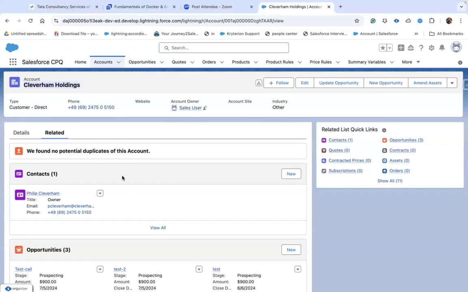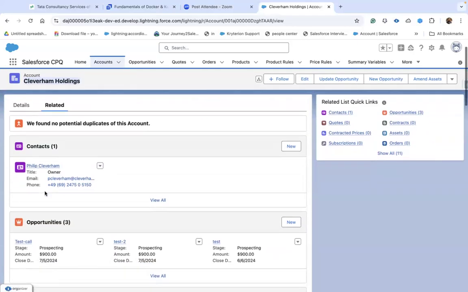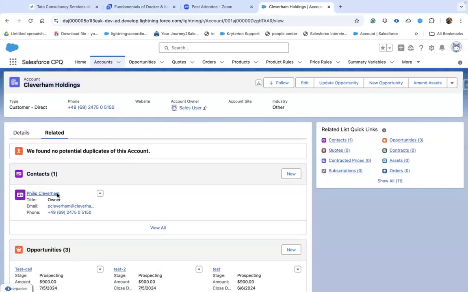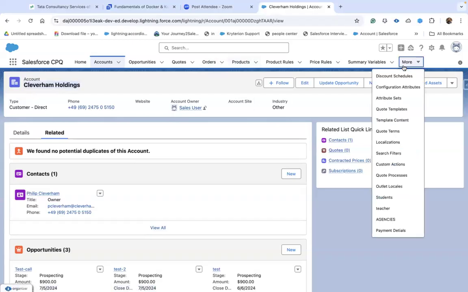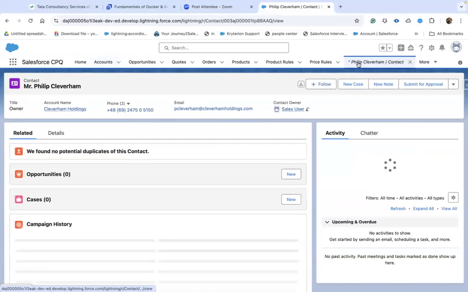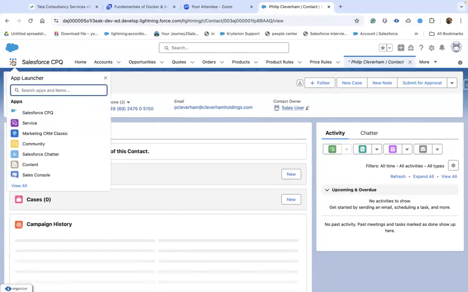So we are talking about the lookup relationship. This standard object we have here in Salesforce, the account, has a lookup relationship with contact and opportunity. If you see this, it will be related here. And how you can create one more, let me show you. So this is the account record name. Okay, no problem. We can search from here, contact.